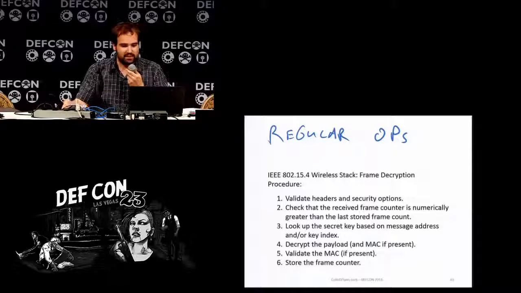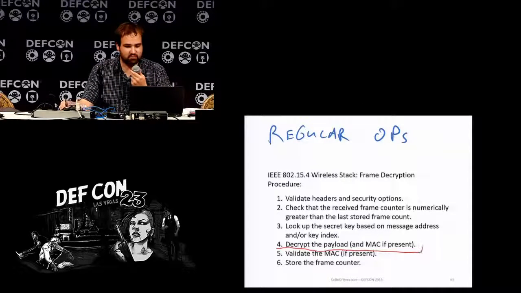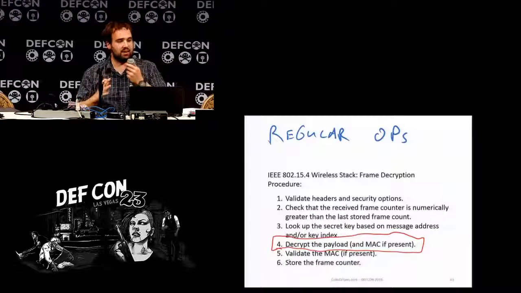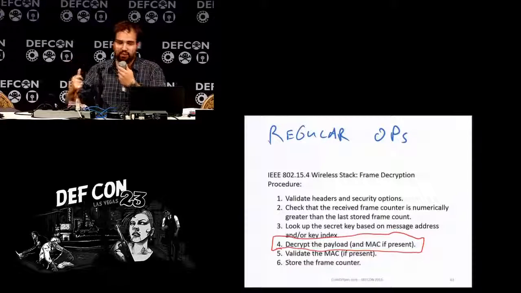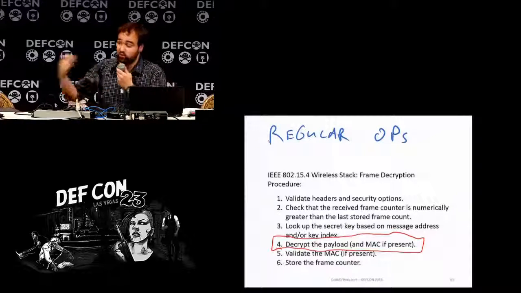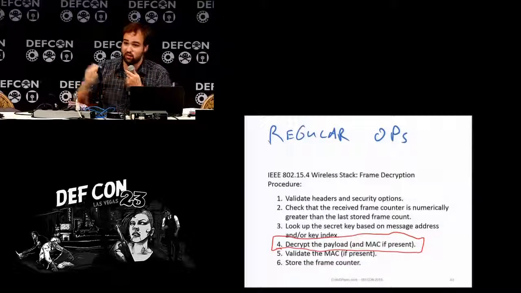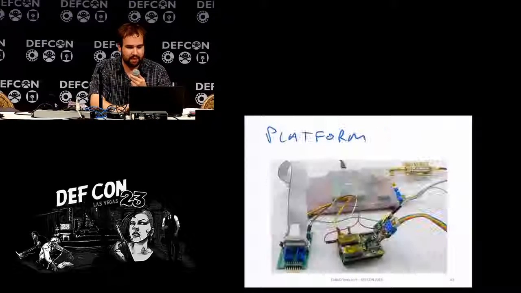So what this means to us is, remember the conditions we needed for a side channel attack. We need to run the crypto, and it needs to be running with the key in use. So in this case, we have that. We can decrypt the payload, or it'll try to decrypt the payload, and it's going to try using the key of interest.